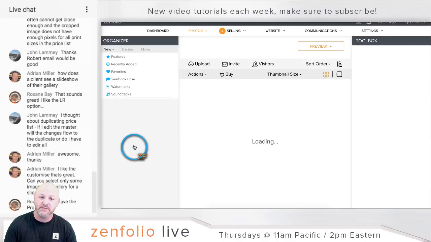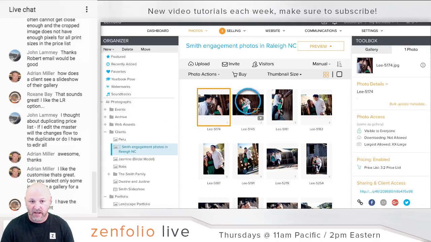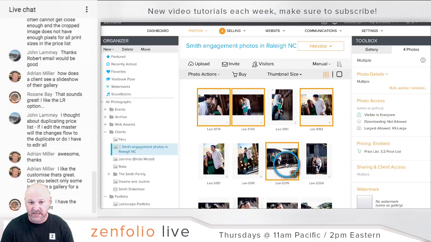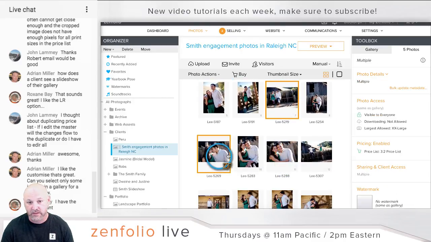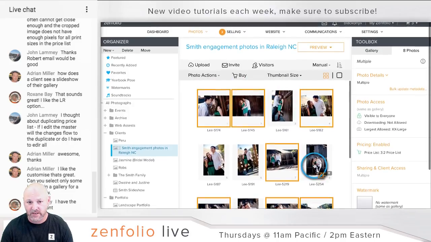And then we're going to need to move some of those photos into that collection. So we're going to go back to the Smith gallery and multi-select some photos. To multi-select, if you're on a Mac, you're going to use Command. If you're on a PC, it's going to be Control. I'm going to hold Command on my keyboard and just select some of these landscape orientated photos right here really quick. So let's say that we only want to do a slideshow with these photos right here.